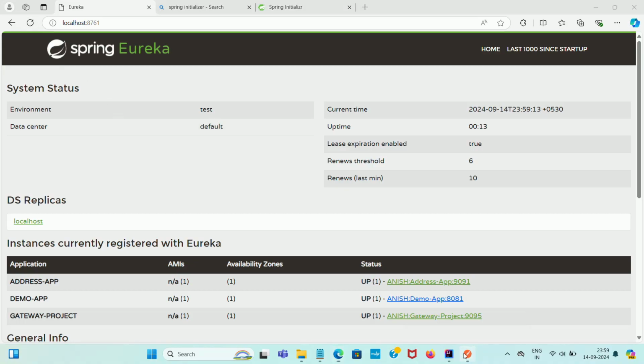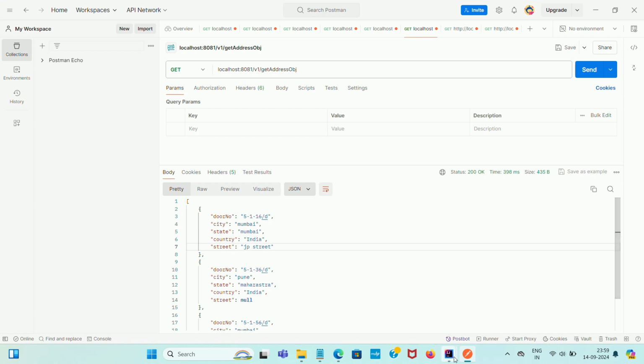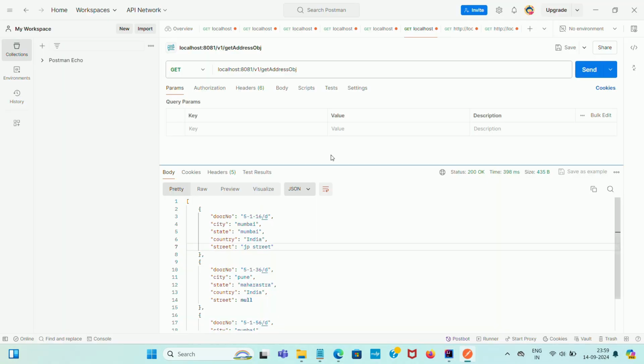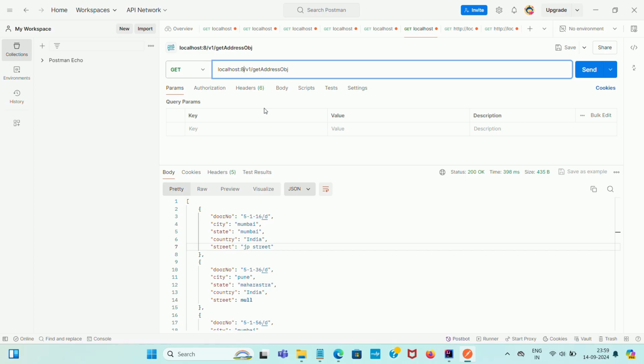Okay, go to Postman. Now go to the gateway project. In the gateway project, the port number is 9095. Here, remove this 8081 and use 9095. Okay, click on send.